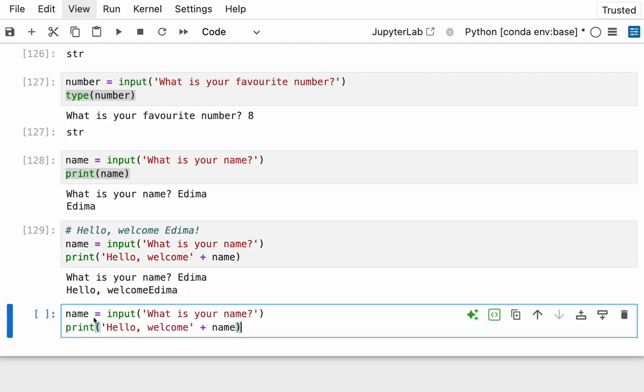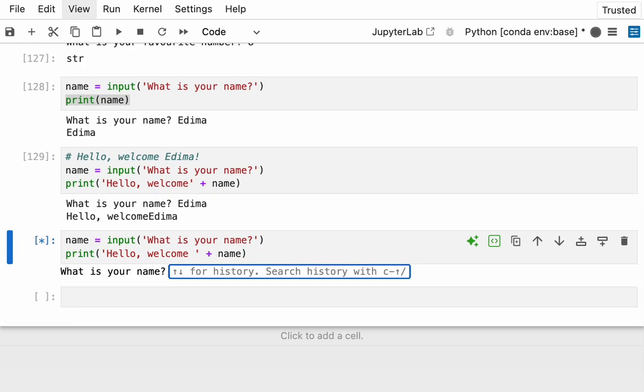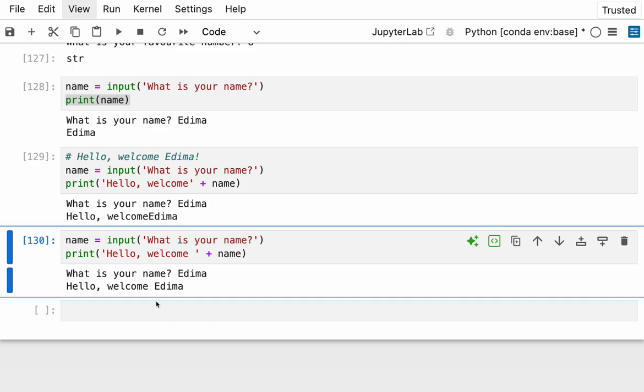So let's just come down here and do it. So it was like this, and I'm just keeping a space here. So print "hello, welcome " plus name. So let's run this again. What is your name? I'll just type in my name, and now we have a beautiful space between both.